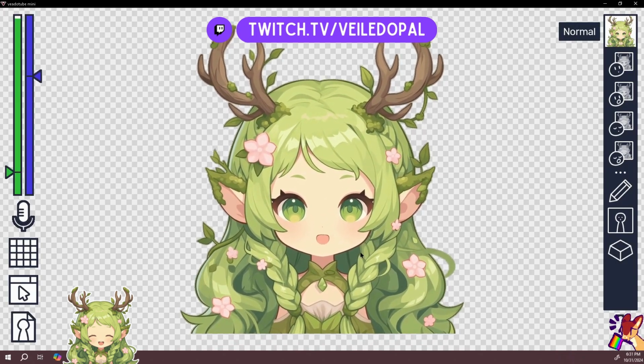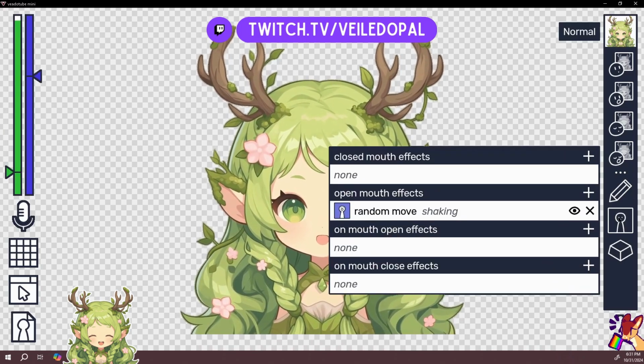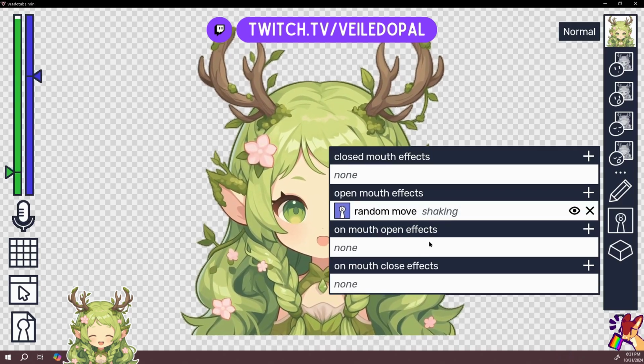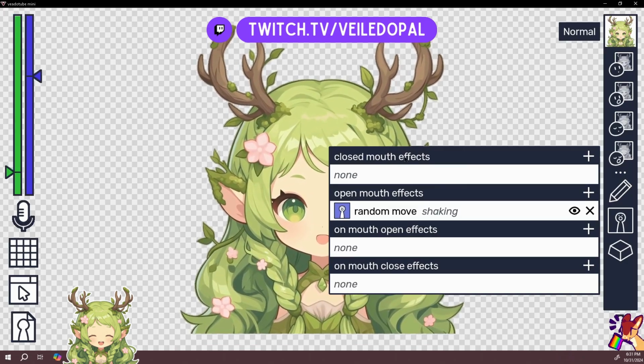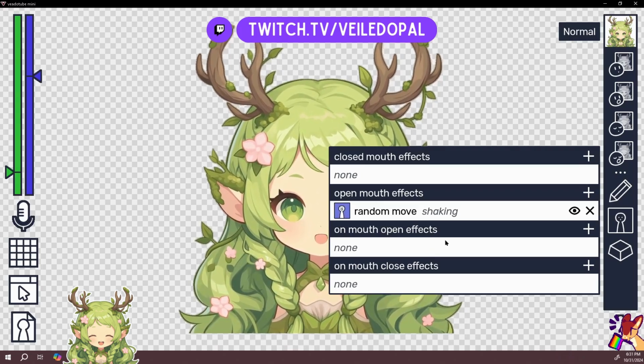She also is shaking. You can turn this off. So that is going to be your state effects. So you can have things that happen when your mouth is closed, when your mouth is open, or right when you open your mouth and right when your mouth closes. So the difference is this is the entire time your mouth is closed versus this is right when your mouth closes. And same thing with this, the entire time your mouth is open versus when your mouth opens.